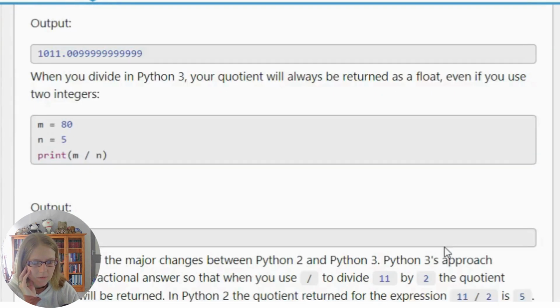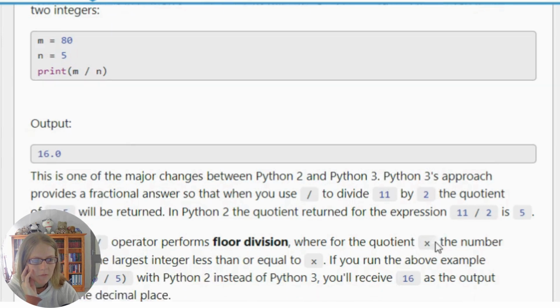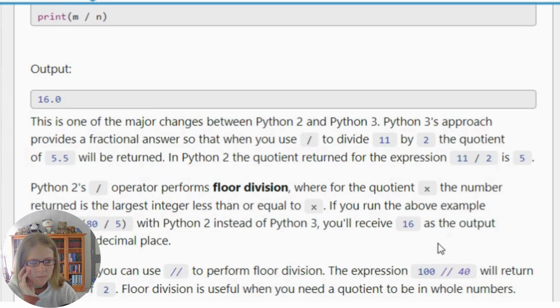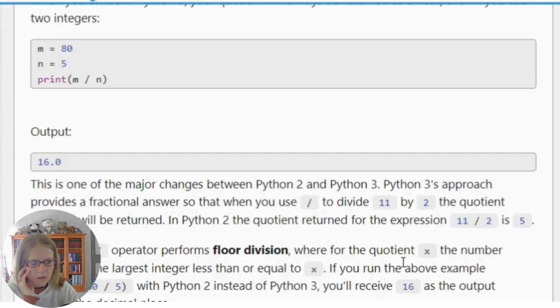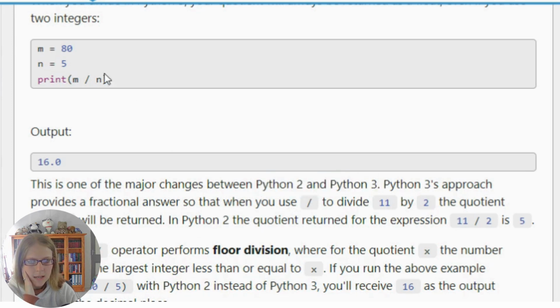So multiplication and division, we know how to do that. We've got our star and then our / for division. It explains here a difference between Python 2 and 3. For purposes of Bitcoin, we're focusing on 3.